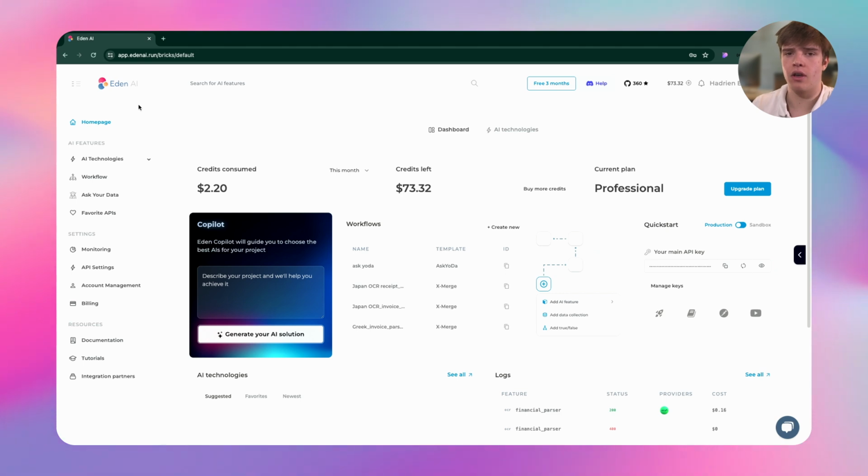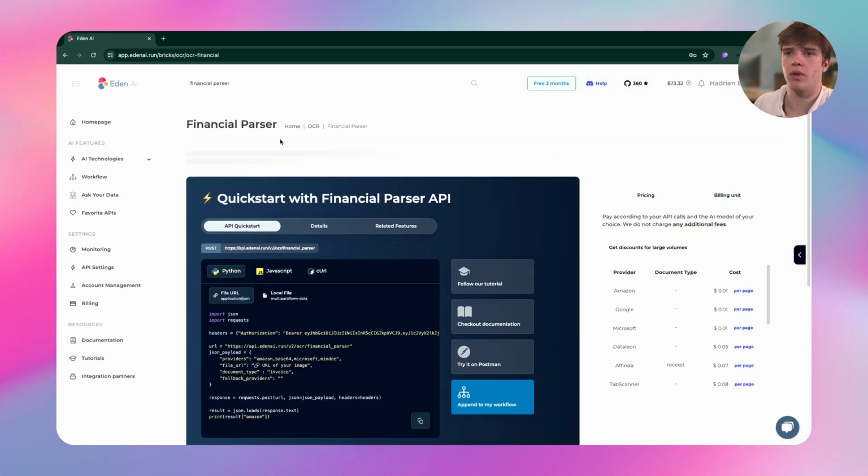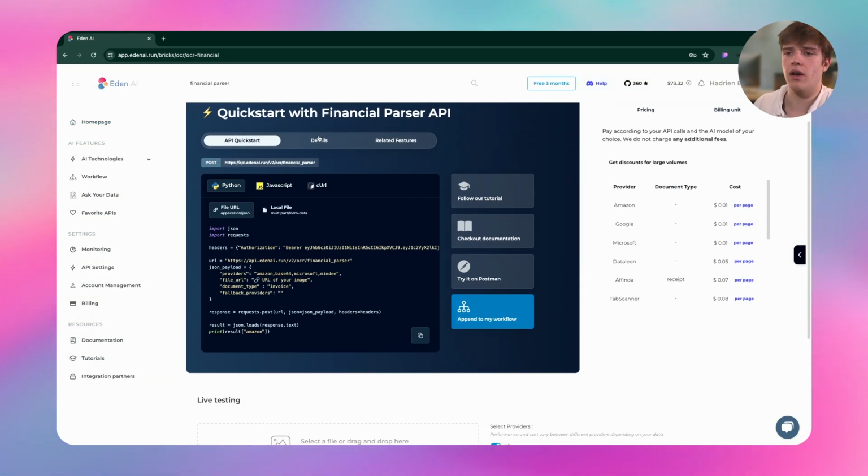So the first thing we are going to see today is how to do it with a specialized parser, like the financial parser or resume parser in Eden AI. The first thing we are going to do, and it's the same for all the different ways to extract information from your document, is to create a free account on Eden AI. You have the link in the description, and we are going to search for financial parser. I will pick financial parser. Here you have the interface.